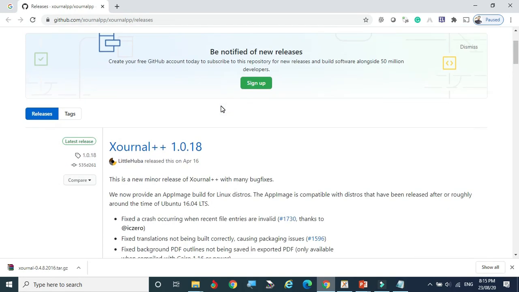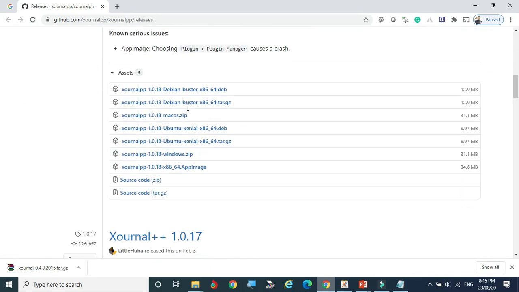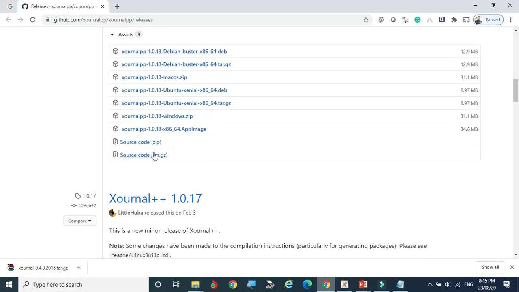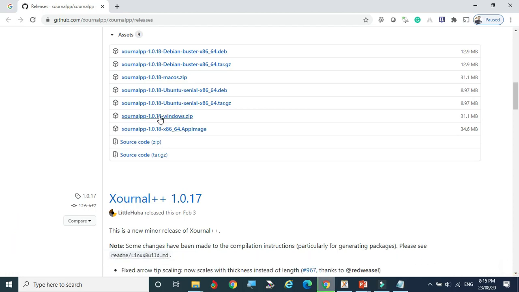So you just come down, you can see Xournal plus plus 1.0.18 is a version. You just come down here, you can notice various operating system versions. See here, if you are using any iOS or Windows, you can take the appropriate package. See, if you are using Windows, you can come to this one, then Xournal app 1.0.18-windows.zip. You just click this, that file will be getting downloaded.